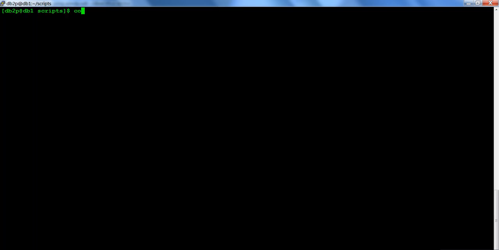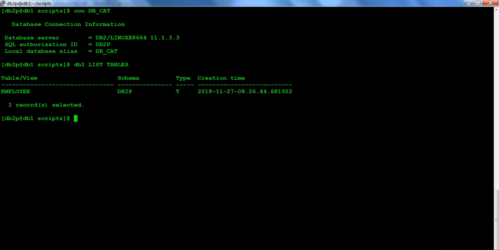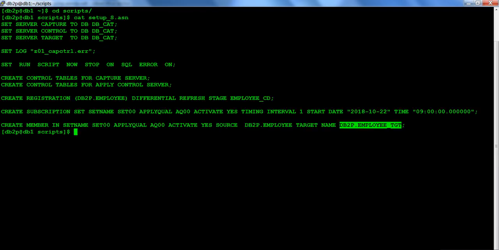So now let's see. Okay, so the database is created. So let me connect to this particular database called dbcat, and let me show you the tables. So I have got this one table, and let me select the data from this particular table, and it should have one record. So this has one record. Now you see that we do not have the table called employee CD, neither do we have a table called employee TGT. The employee CD and employee TGT tables will be created by this particular script.